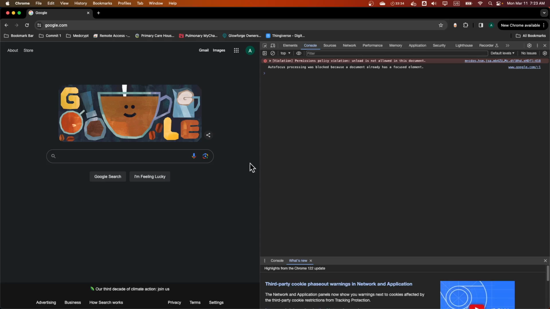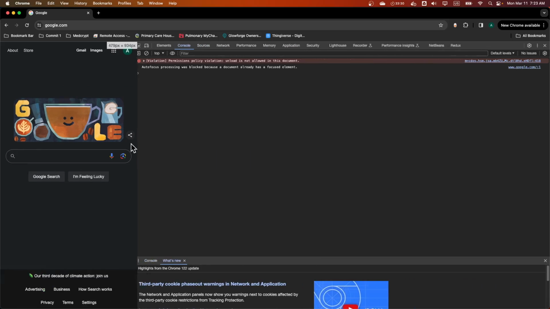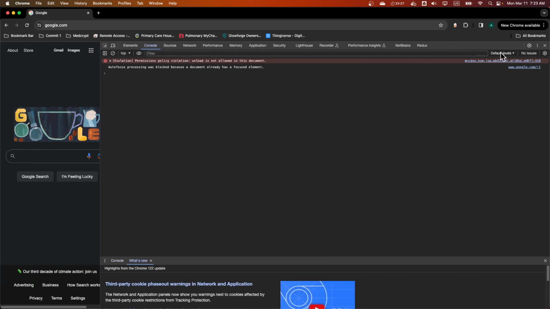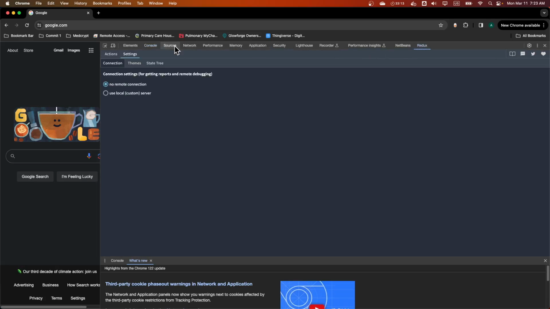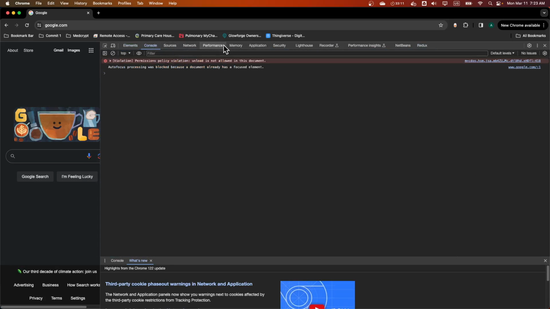Over here you can see we have the website google.com open on the left side, and on the right hand side we have all the tools. Depending on what you have open, if I go to another website, this set is going to change. All these panels may change depending on what website you have open, but what you are seeing here is pretty standard.